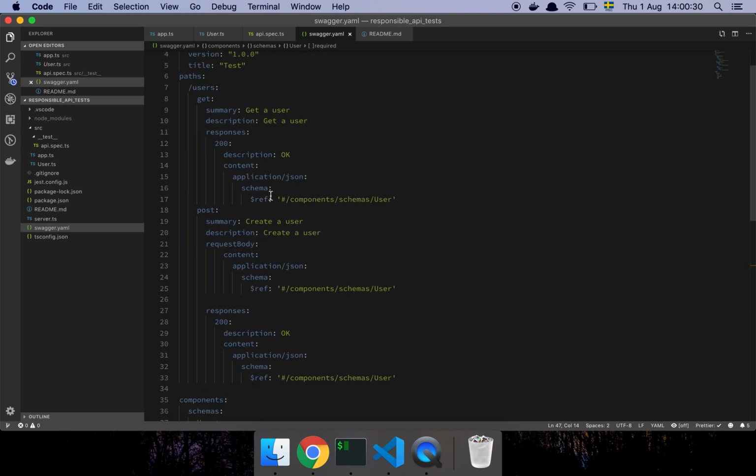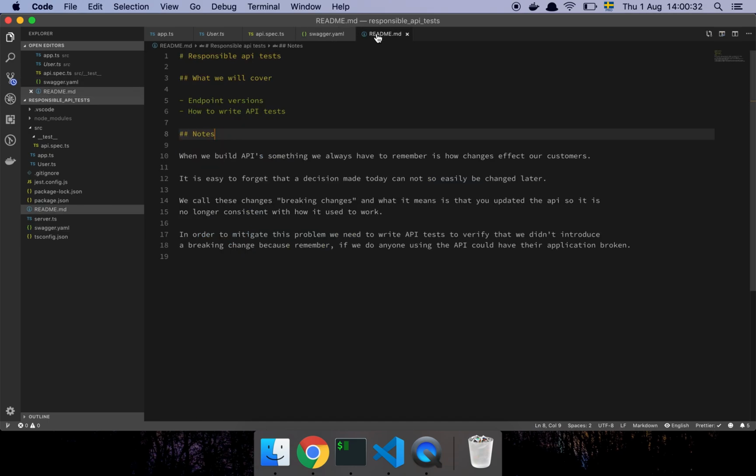And then finally, using an OpenAPI spec, or a Swagger specification or something like that, is immensely useful when you are defining an API.